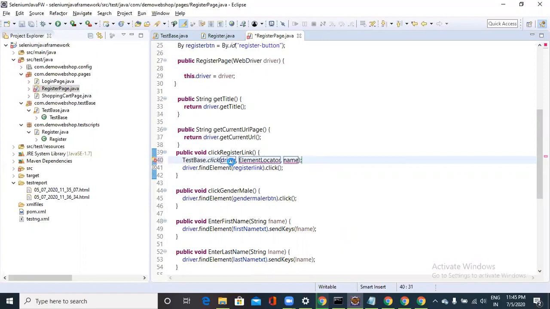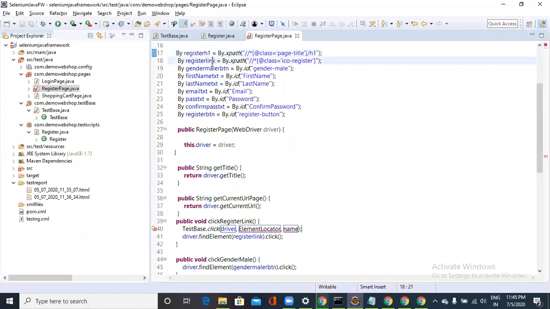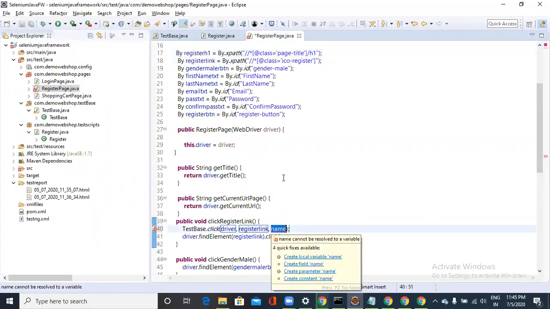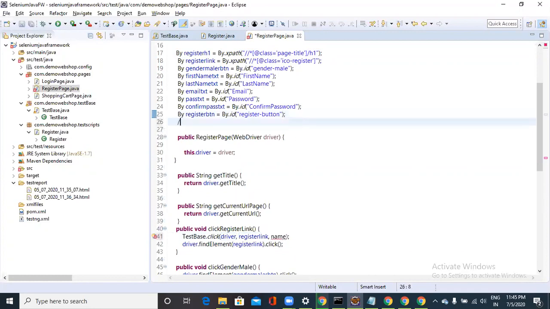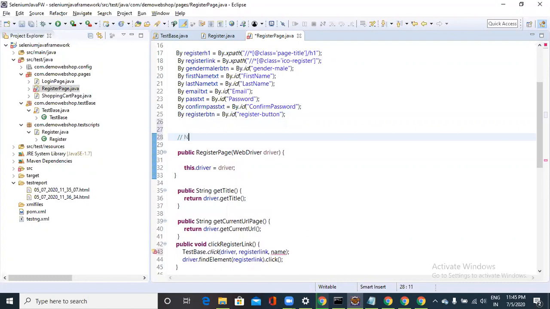Driver. Now what is the element locator, sir? Element locator is there, right? This is the one. Registration link. Copy this guy. Come here. Paste here. What is the name, sir? Again, here a new structure is coming. This is called a new implementation. Name of each element.